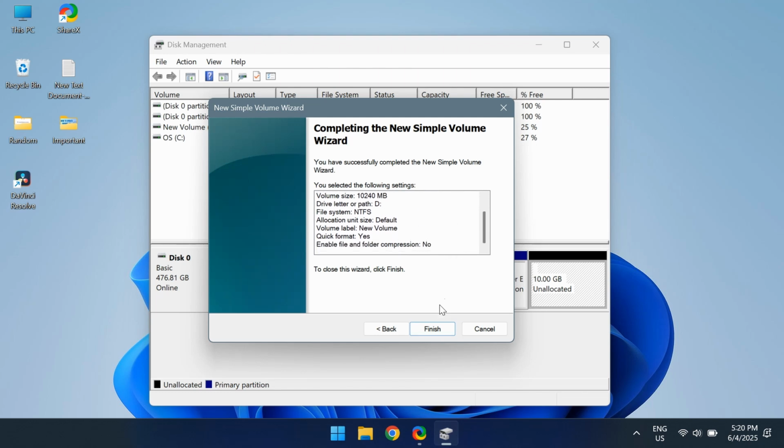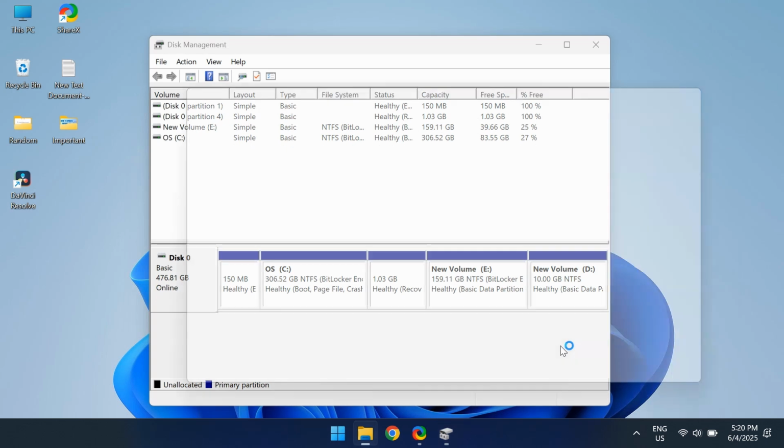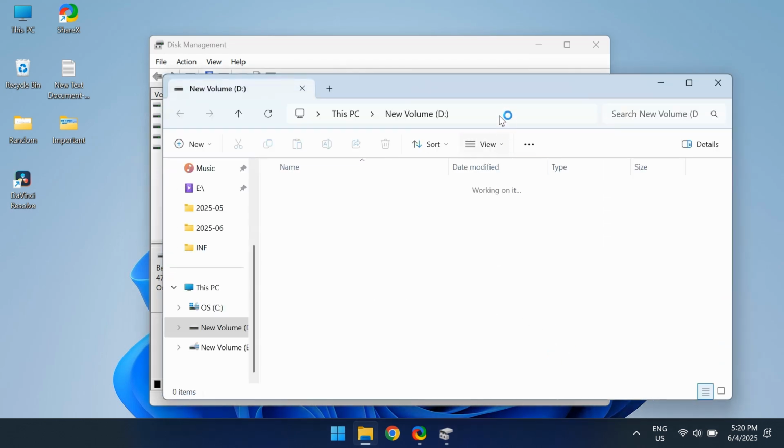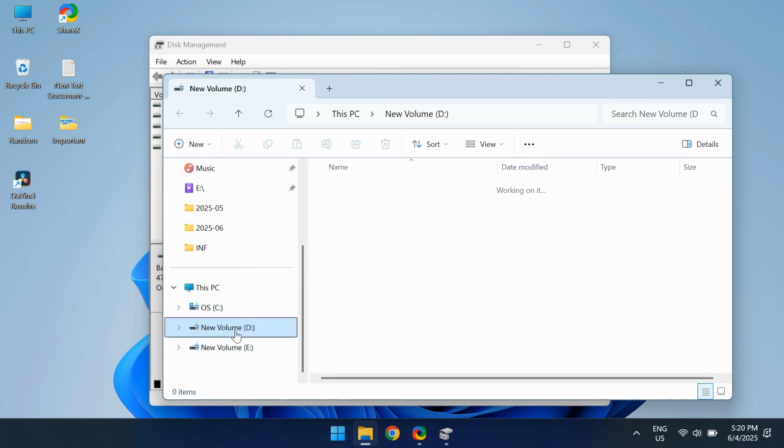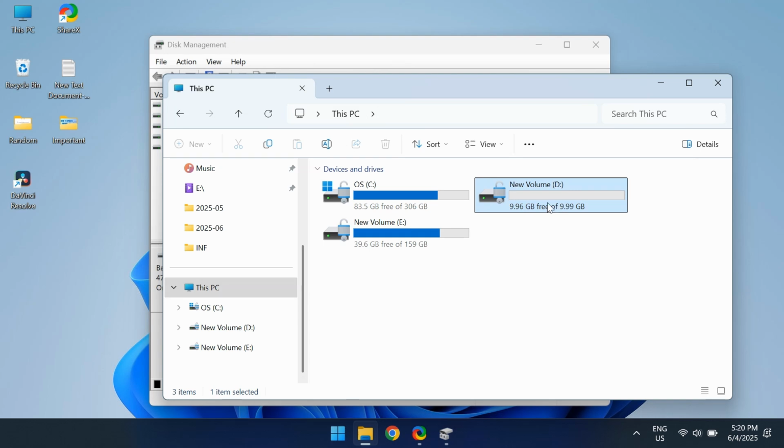Once done, the new partition, or drive as some call it, will open up in File Explorer. You see it's assigned the drive letter D as we selected earlier. You will also find it in the navigation pane on the left. But there's one thing still left. Click on This PC and verify that everything is all right with the new partition. I mean that it's visible and accessible to you.